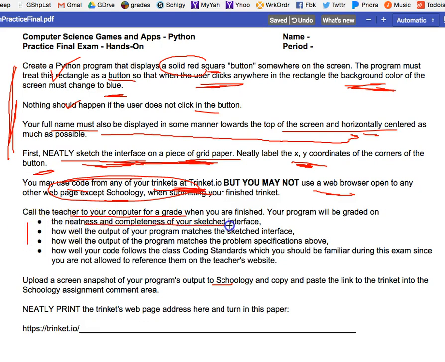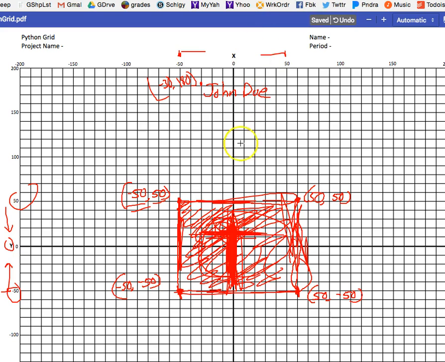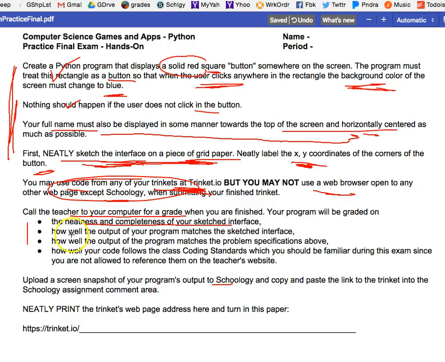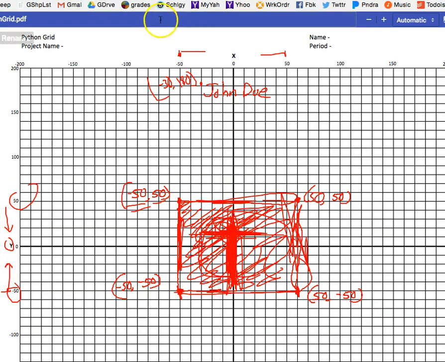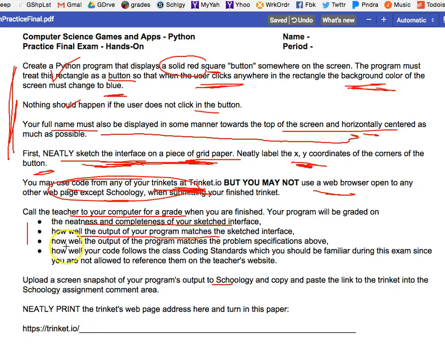Is my interface neat? Now, I would probably make this more neat if I weren't doing this in an online video. Does my output match the sketched interface? Yes, this does match this. Number 3, how well does it match the specifications up above? It did work correctly with these first 2 or 3 paragraphs.